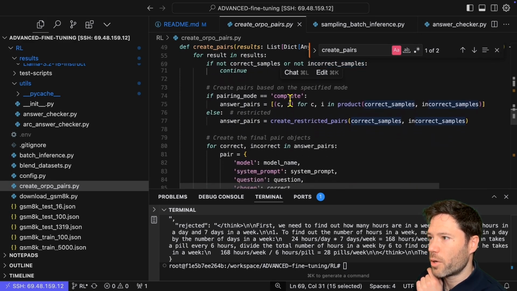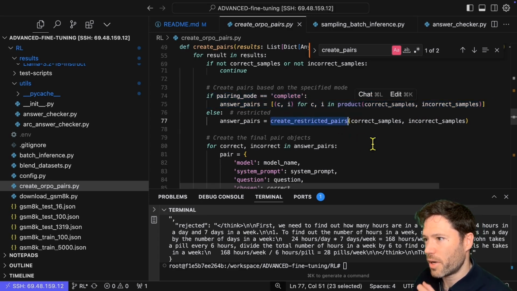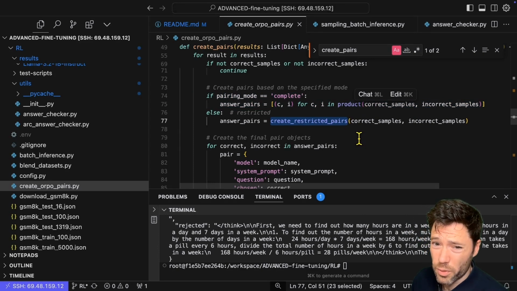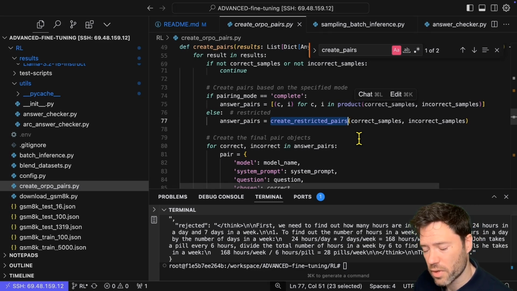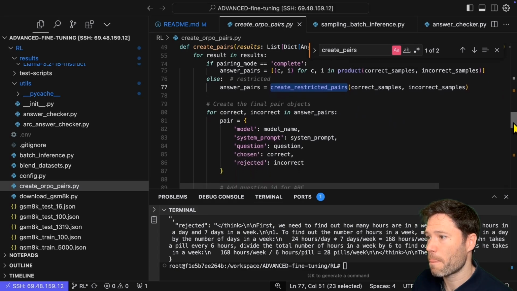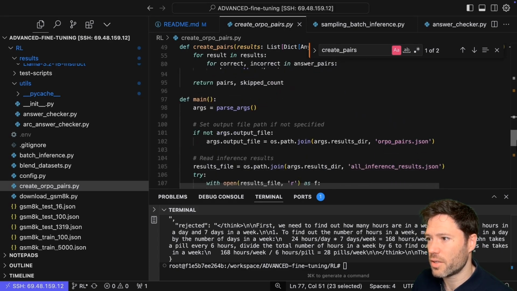And then depending on whether we want complete pairs, where we do it for every C and every I, or we just want restricted pairs, we'll call another function and just find the unique pairs. By the way, if there's only one right answer and 7 wrong, there's still only one possible pair. It'll just pick a random one of the 7. If there's 7 right and 1 wrong, there will also only be one pair: one of the 7 randomly chosen right and then the one that's wrong. And so this is how the answers are collated here.